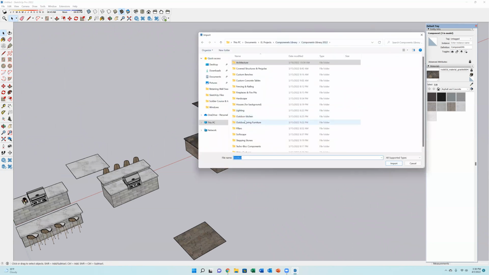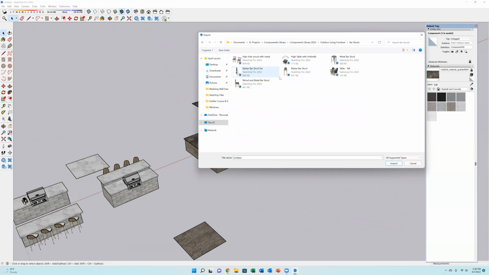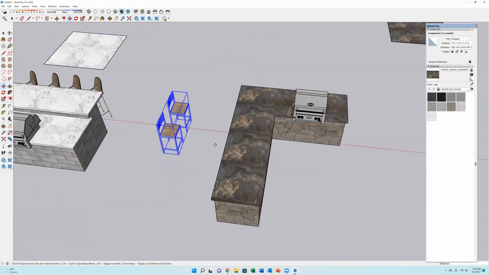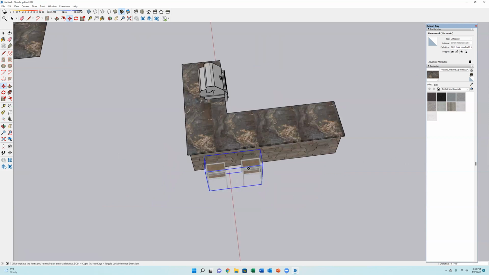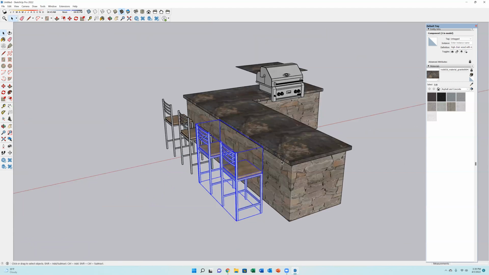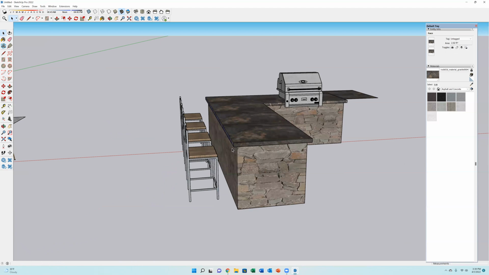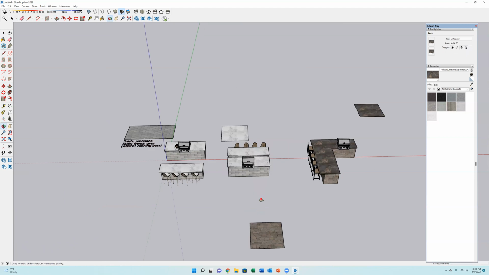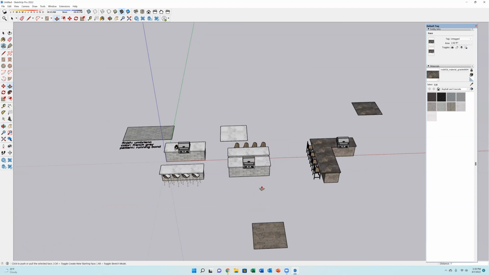So I'm going to do bar stools. I'll do these. Copy and paste it. And then I'm going to make sure this is overhanging 14 inches since it's already off 2. Just push-pull it 12 inches. And then we have our L-shaped kitchen. So that is how you make the outdoor kitchens.